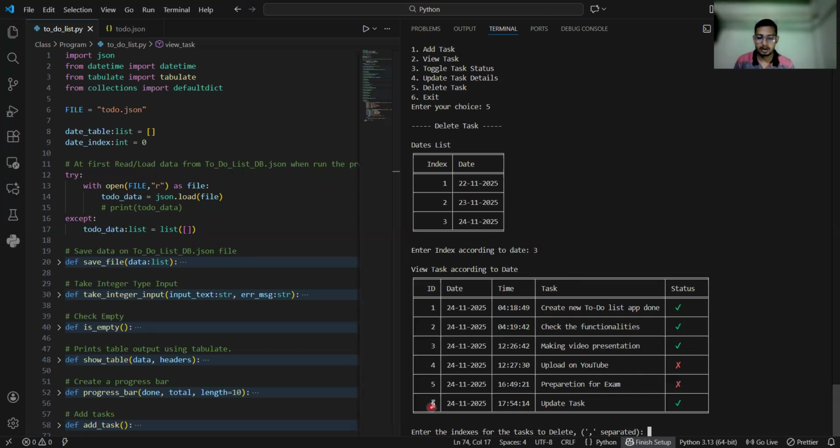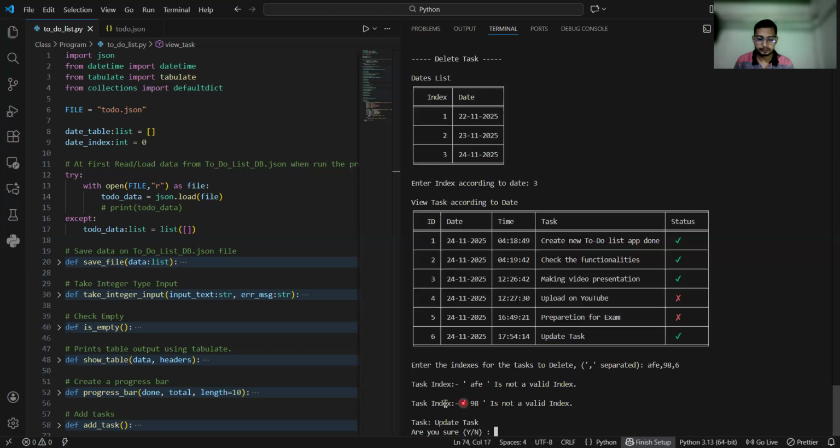Now I just delete option 6. So at first I enter some invalid values to check the validation. So 4498, and at last I enter 6. So hit enter. Let's check what happened. Okay. Here you can see task index is not a valid index, and task 98 is not a valid index. And let's move to task 6, which is a valid index.